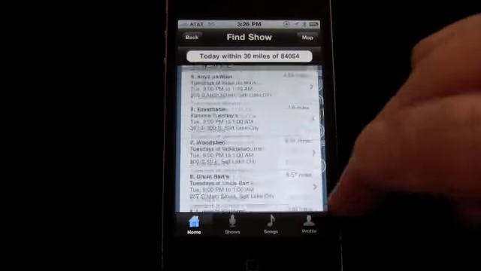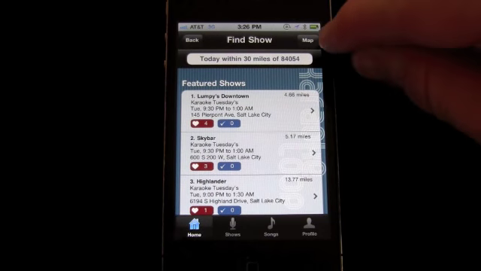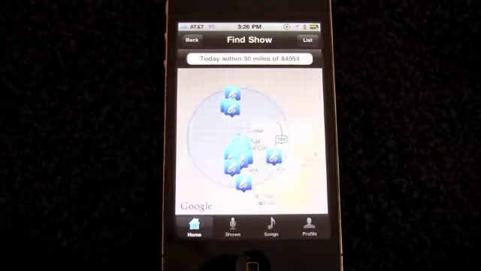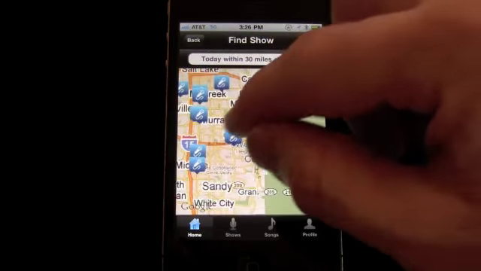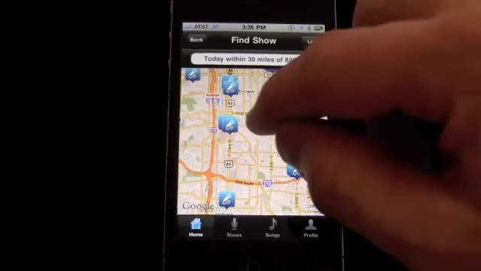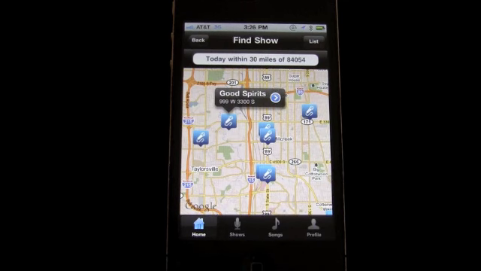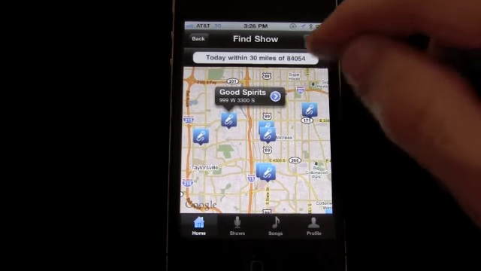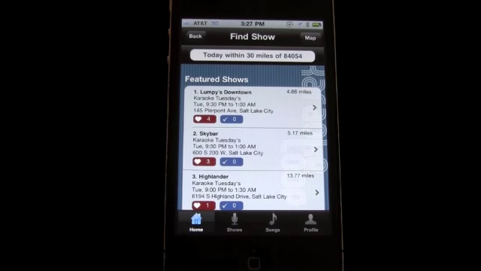If you'd like to see a visual representation of the shows, you can always click the little button up here that says Map, and then that switches to a map view where I can zoom in and see what shows are around me in a visual way. And any show that I tap on, it'll give me more information about that location where I can sing karaoke tonight.